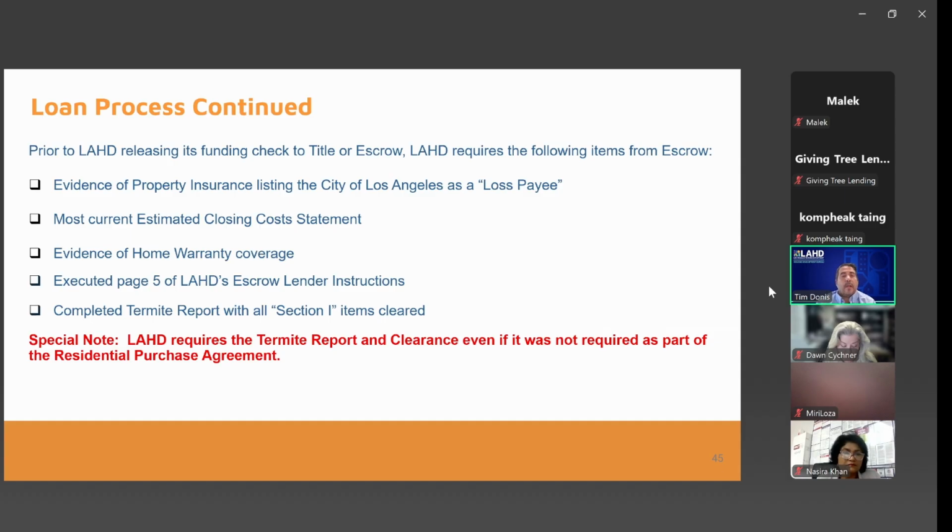Loan process continued. Prior to LHD releasing its funding check to title escrow, LHD requires the following items from escrow: evidence of property insurance listing the City of Los Angeles as a loss payee, the most current estimated closing cost statement, evidence of home warranty coverage, executed page 5 of LHD's escrow lender instructions, completed termite report with all Section 1 items cleared. As Compact mentioned earlier, we still require the termite report and clearance. Even if it is not required as part of the residential purchase agreement, we still require it.